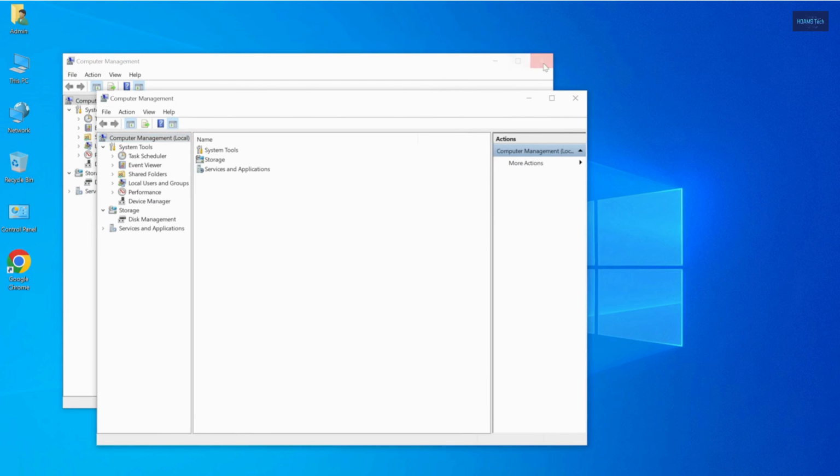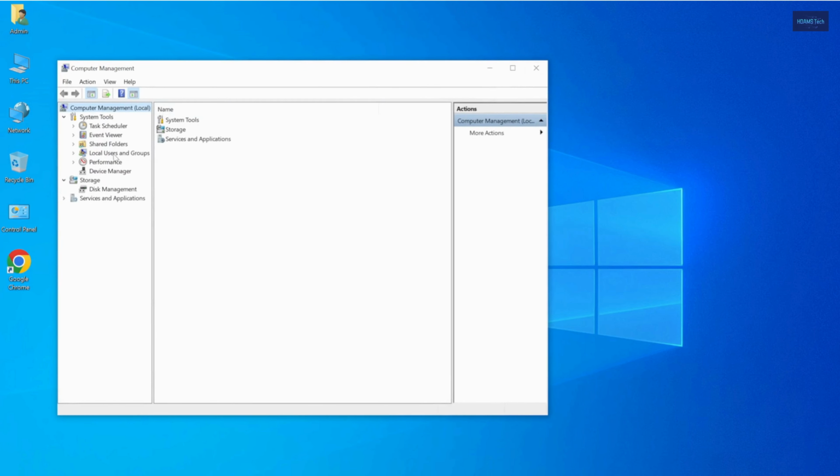So as of now I will close one window and you can go to local users.